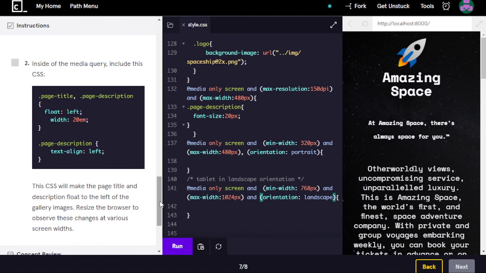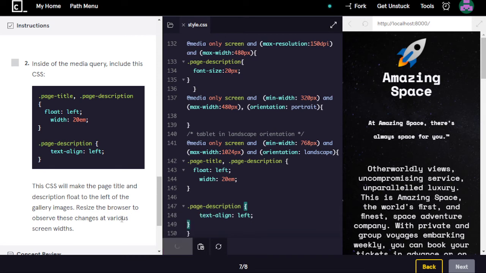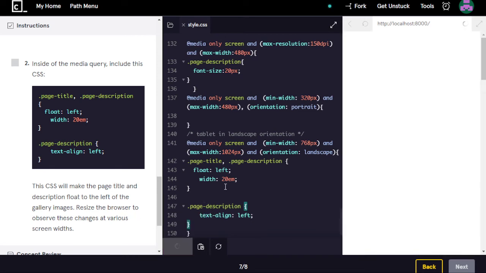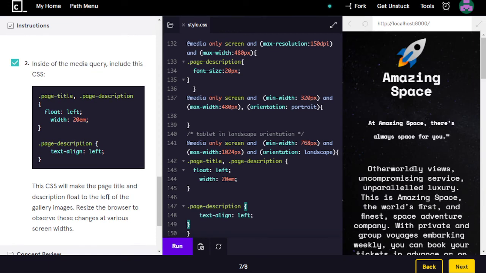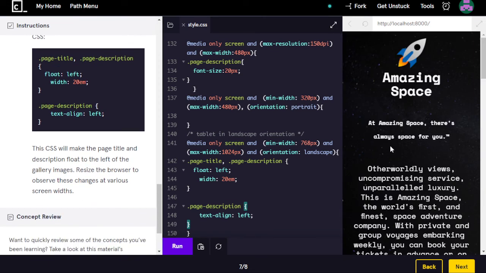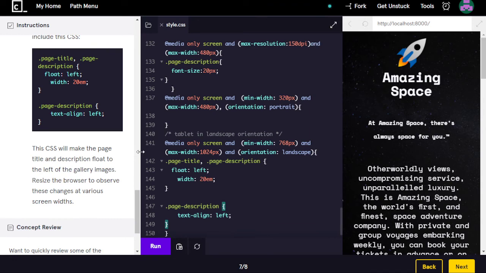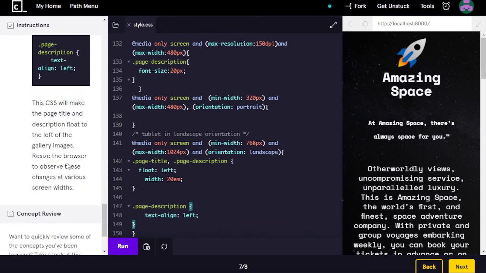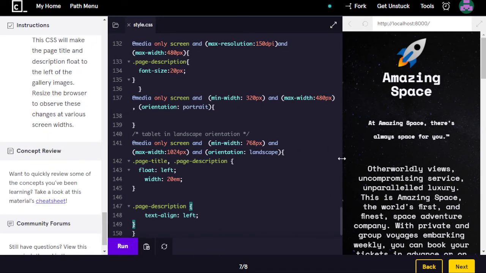Okay, so inside of the media query include a CSS. They want to put it to the left, and they want the text to also be aligned to the left. This will make the page title and the description float to the left of the gallery image. Let's resize the browser to observe these changes at various screen widths.